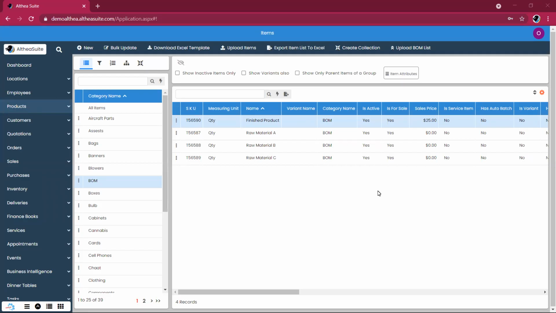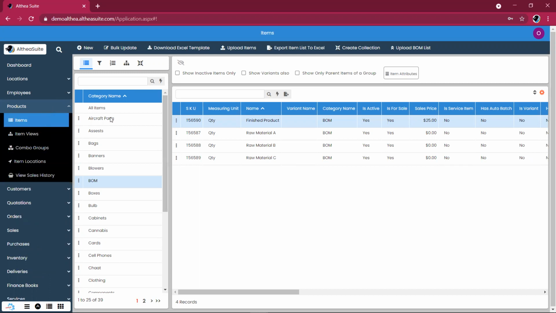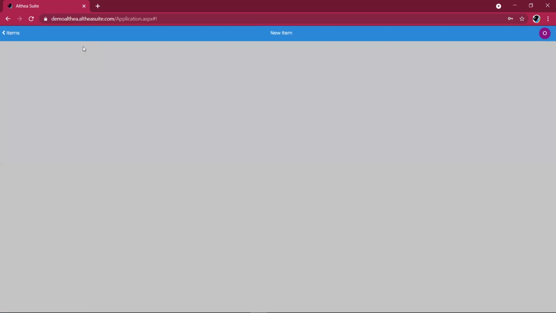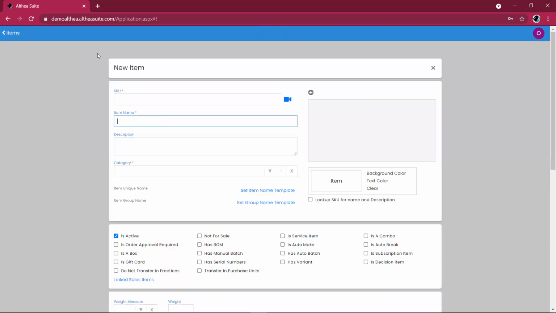Hello everyone. In this tutorial, we'll understand how to create a purchase for a batch item. So let us quickly navigate to products and items. Now we'll create a new product, which will be a batch item.